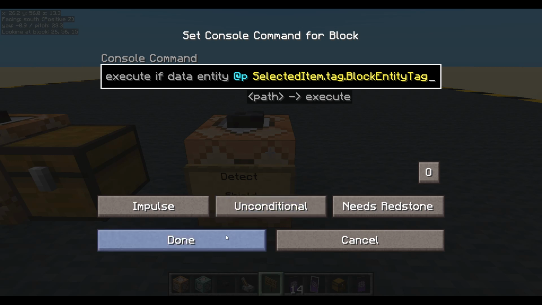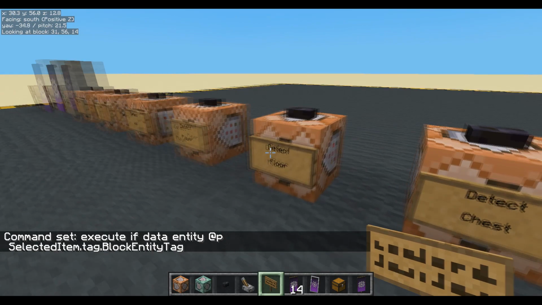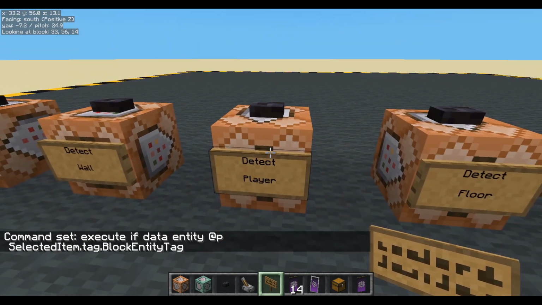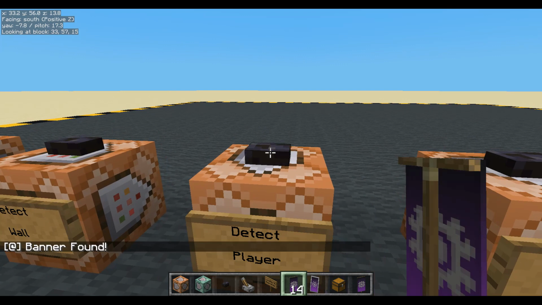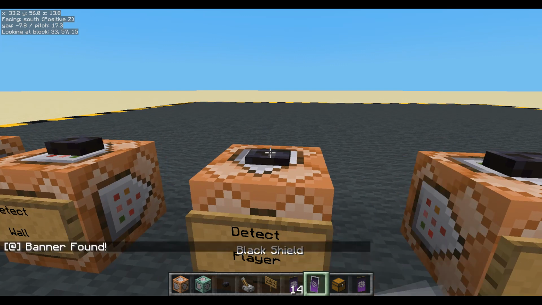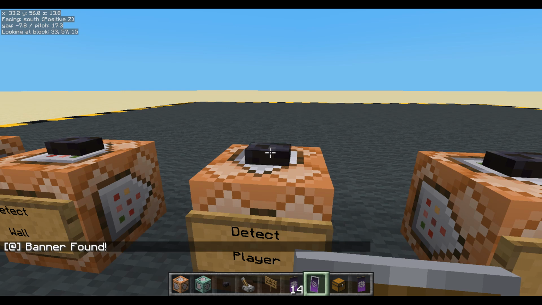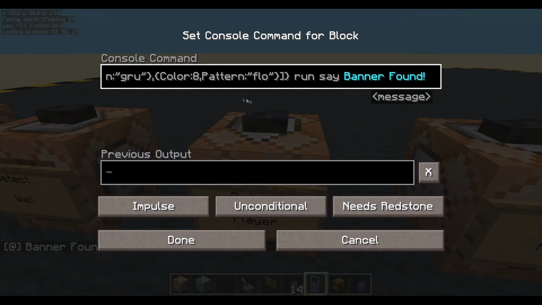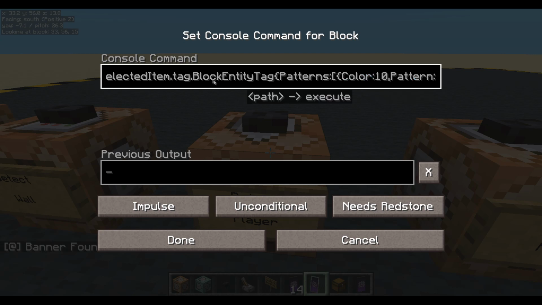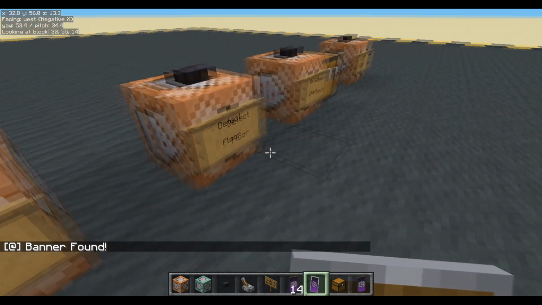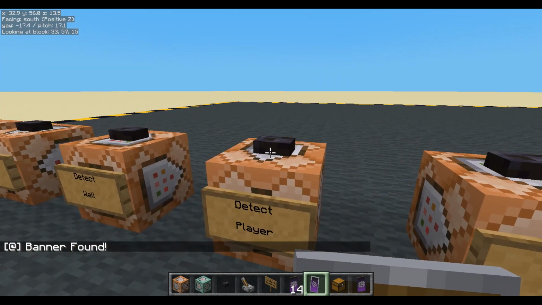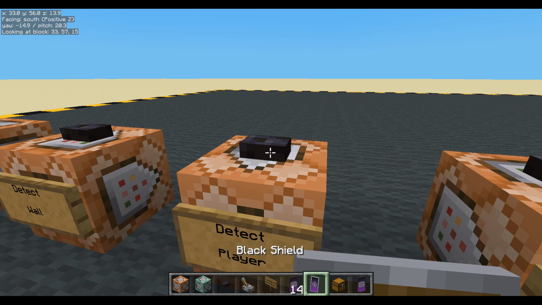So basically, if I just leave this here and say done, if we go back over to this one, which was checking the player, is the player holding the banner? Says banner found. Now if I also hold the shield, it says banner found, but I'm not holding a banner. And that's because we're only checking if there is a block entity tag with this pattern. So, that might be good enough for you. If not, though, you might say, well, I don't want it to work if they're holding the banner or the shield. I want one or the other.